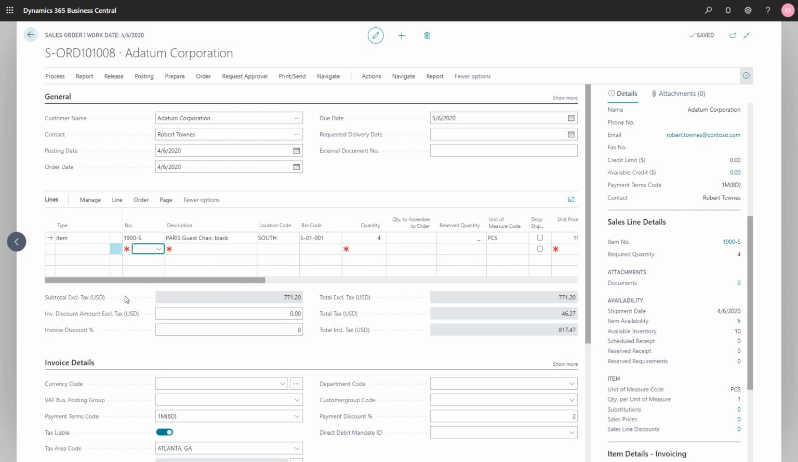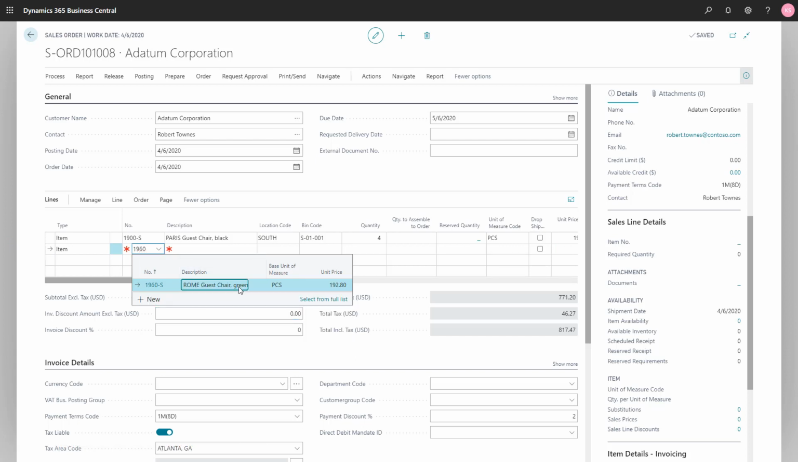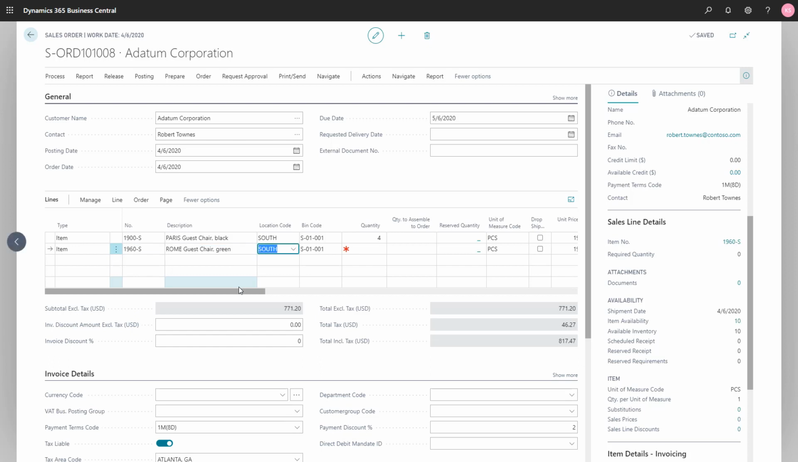And this is showing that shipment should be done with separate warehouse documents. Okay, next I will go to the second line, and the customer also orders the Rome guest chair, 1960-S. And here they need 2 units. So this is my first order. Then I will create a second one, but first let's release this one.